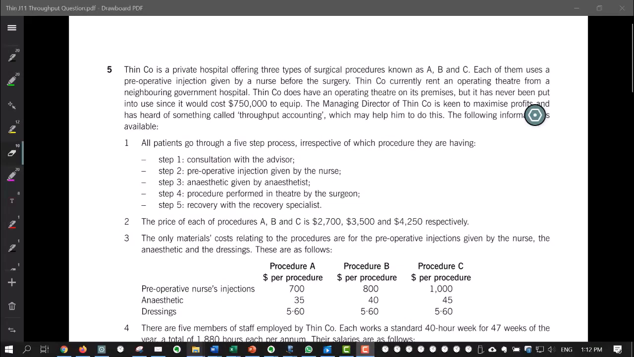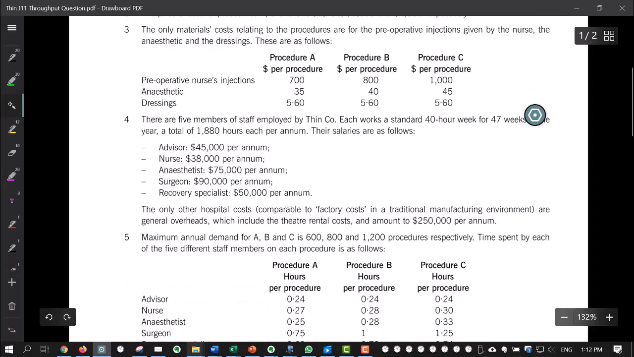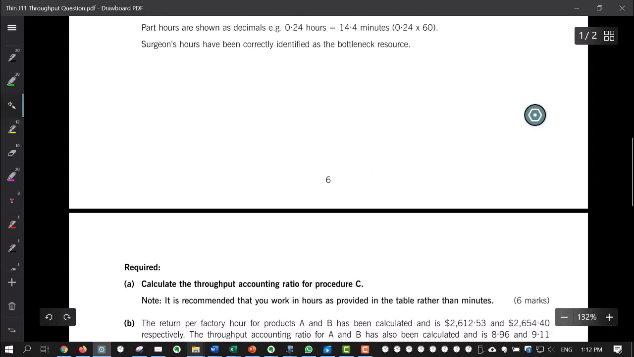I have question thin opened on my screen. This is a past exam question from a different era before the computer-based exams. And you can see it's a doozy. It's of the structure and difficulty that you'd see now in section C. We're going to do the first part here, throughput accounting ratio. We'll do it for all of the products, okay?